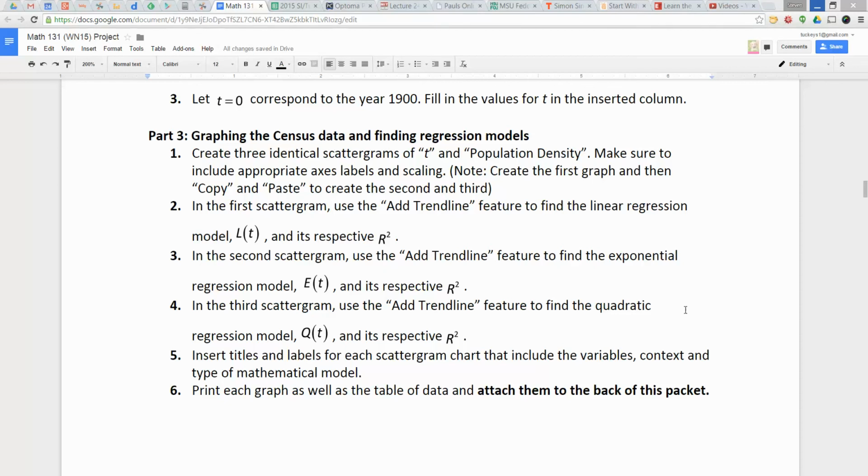And in this Math 131 project tutorial video, I'm going to show you how to use Excel 2013 to do part 3 of your project. That's the part where you're going to create 3 scatter diagrams and find the trend line and R-squared for each one of them, your regression line in other words.